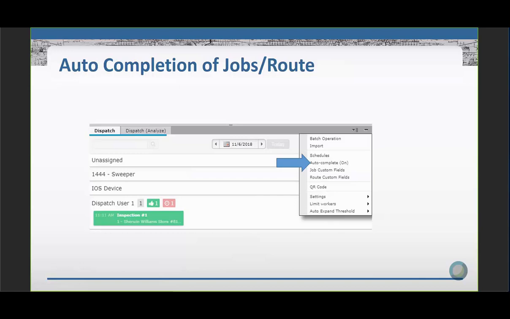So yeah, speaking of autocomplete, this is where you can either just choose it to be on or off, and then based on that setup, it's going to just complete it when they arrive automatically, and there's no interaction with that. And here's also the QR code that I was talking about.